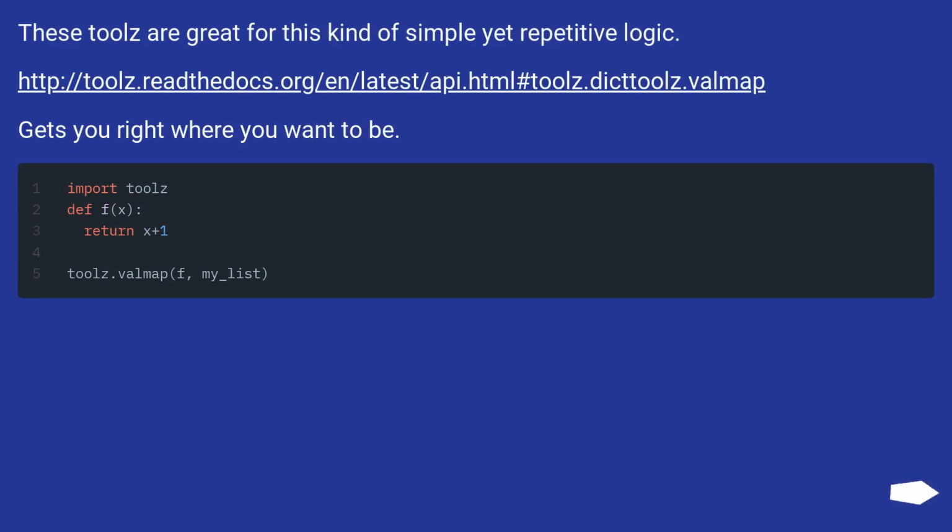These tools are great for this kind of simple yet repetitive logic. This URL gets you right where you want to be.